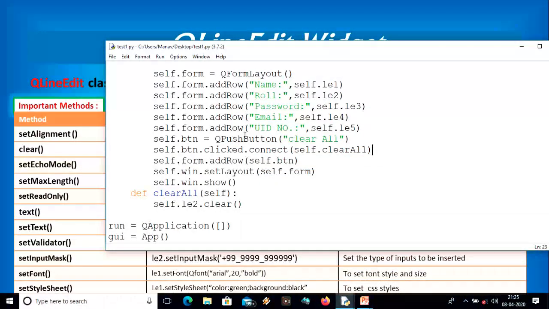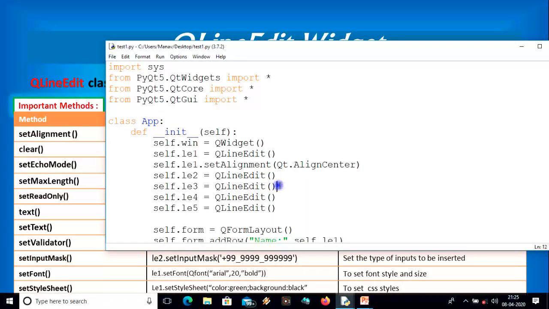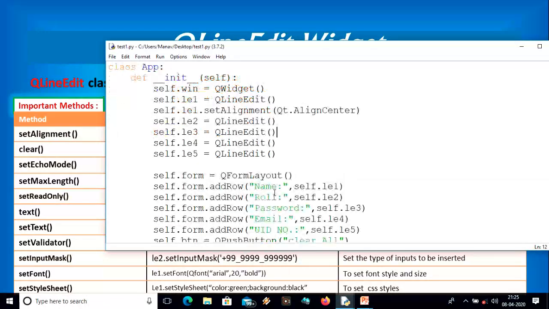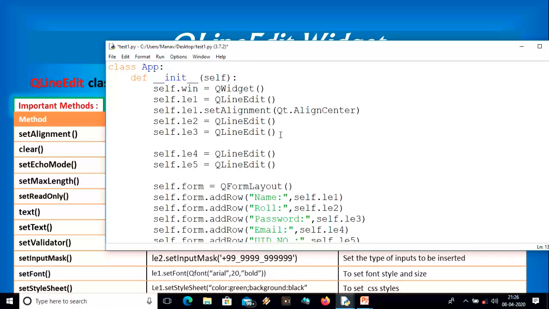Let me open here and let me go to le3. Here le3, because le3 is what? Password. Le3 is a password. So we'll just change the echo mode here. So we'll call self.le3.setEchoMode, and in the echo mode we'll call QLineEdit.Password. It is changed to show the text as a password. That means a dot or asterisk. As you can see, in different systems it will show dots somewhere, or somewhere it will show asterisks as password.